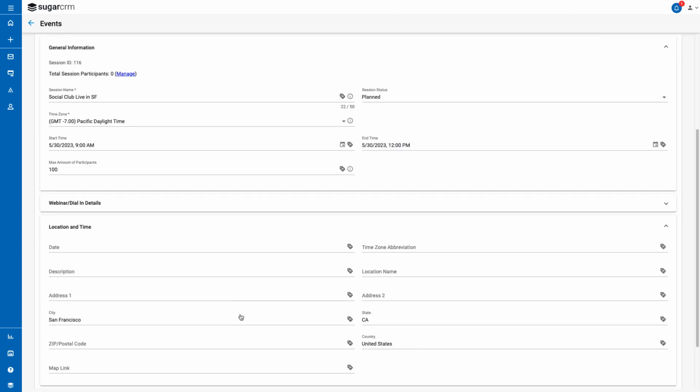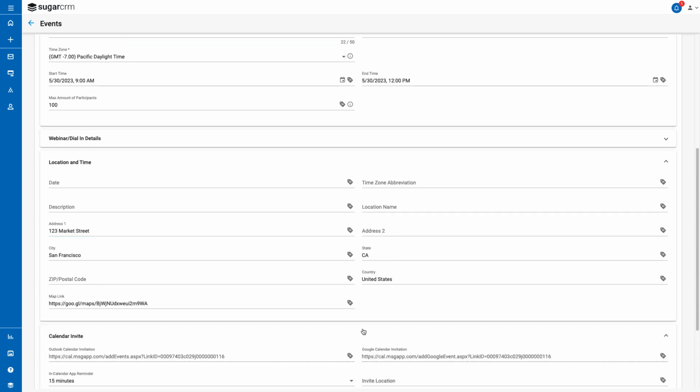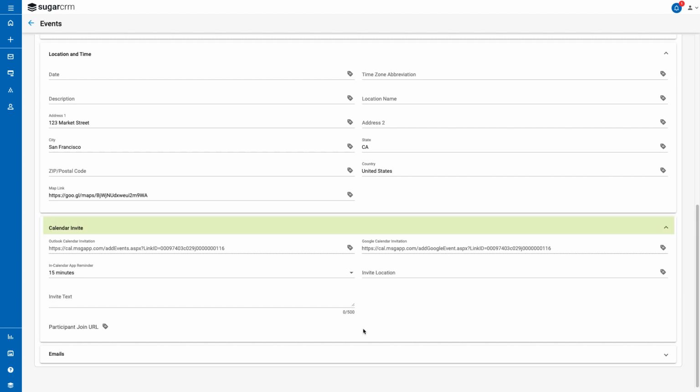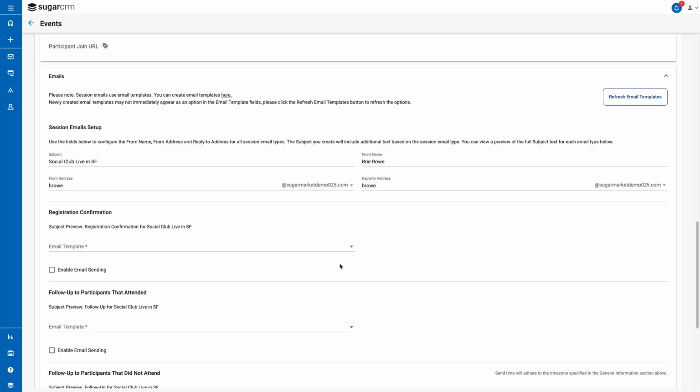This isn't a webinar session, so we'll skip the webinar dial-in details and head right to location and time. Here you can populate the address description as well as a map link for the session. These fields are used as merge tags to share specific location and time details in your event session trigger emails, so be sure you're populating them accurately. The calendar invite section is used to set up a calendar event for your session. There are links for Outlook and Google Calendar invites, as well as the ability to add invite text. This will be displayed in the calendar event description.